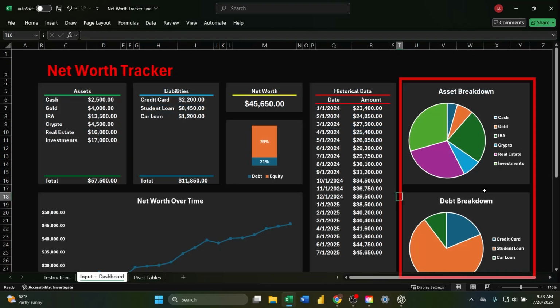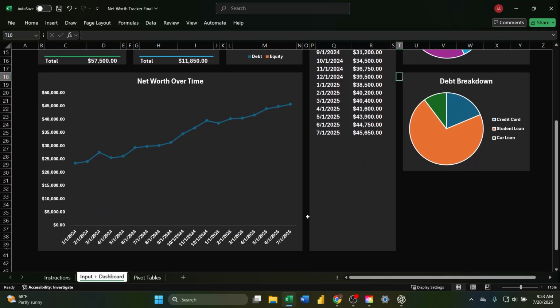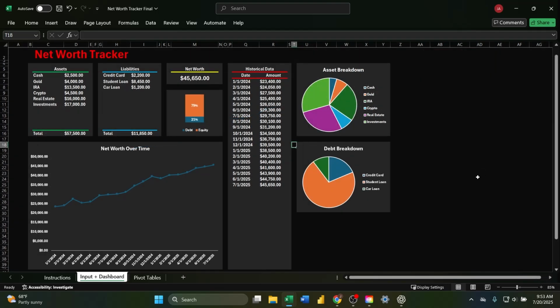Here we see breakdowns of our assets and liabilities by type, which can help us visualize the makeup of our portfolio. We can also track our net worth over time in the graphic, which can be very satisfying to look at over a long period of time. At the end of every month, all you have to do is come back to this spreadsheet and spend 2 minutes updating with your current financials.